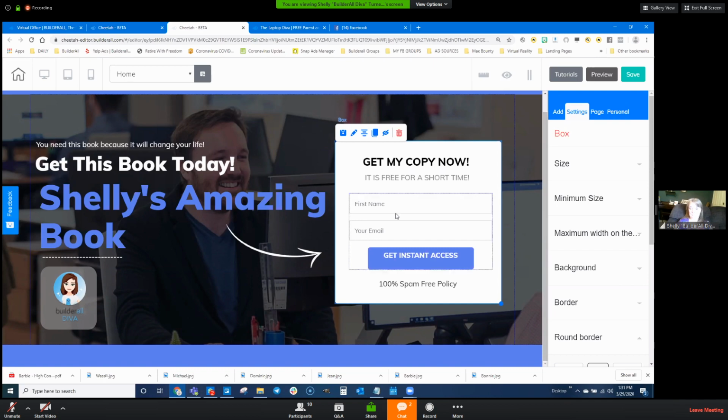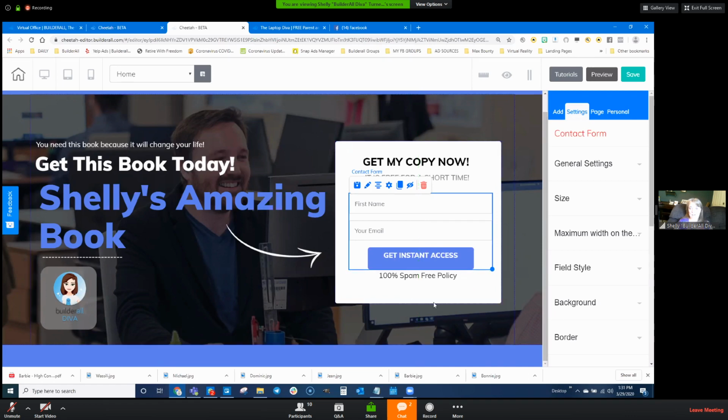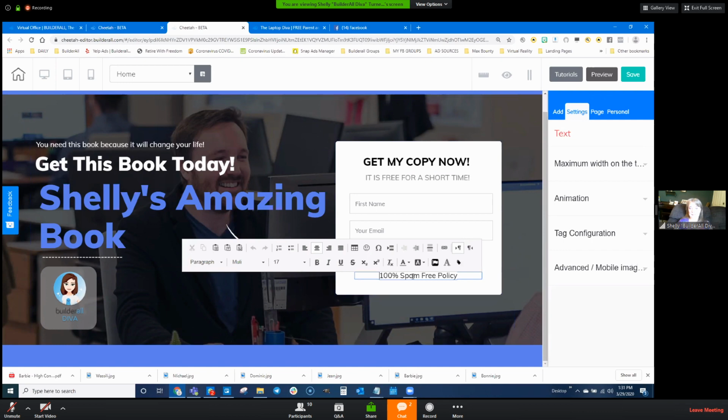Okay, then I've got the form itself right here. And then I've got a little note right here that says 100% spam free. And I'll just change the size of it a little bit and maybe make it smaller. So I'm going to go maybe a 15 instead of a 17. And then I like my note at the bottom of forms to have italics.